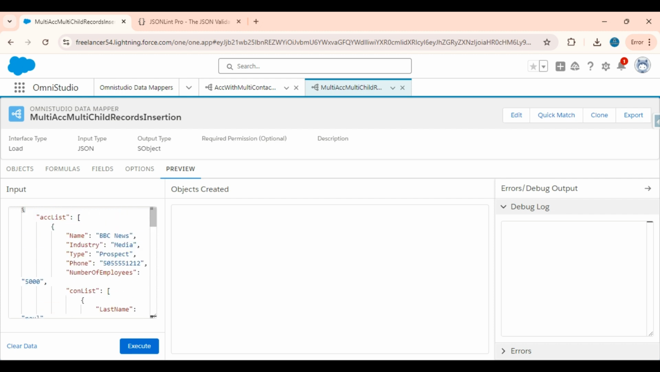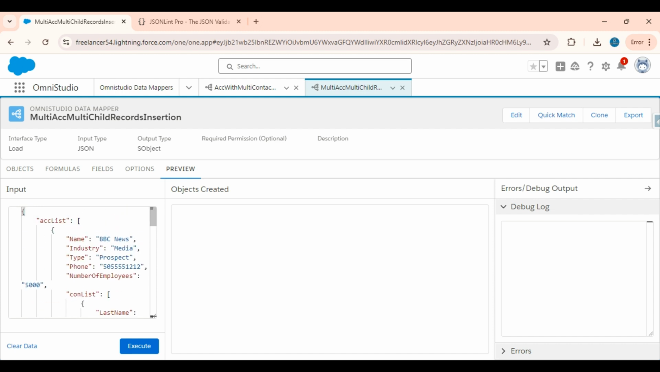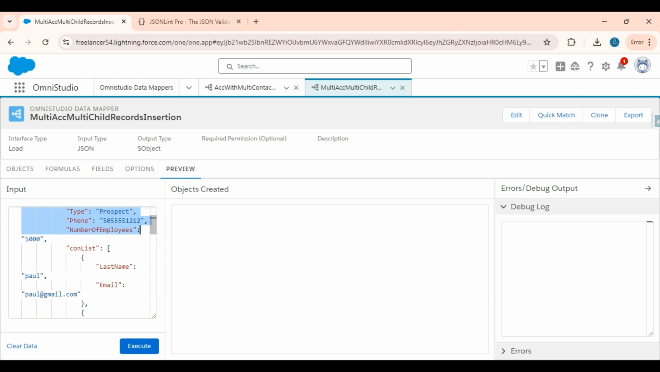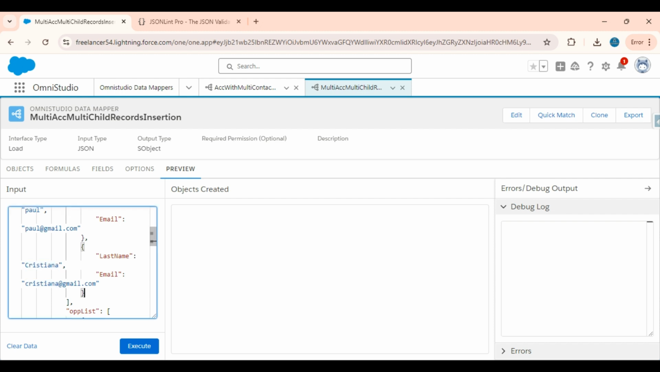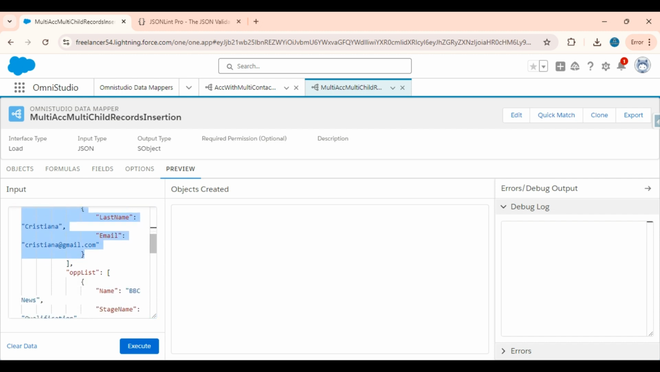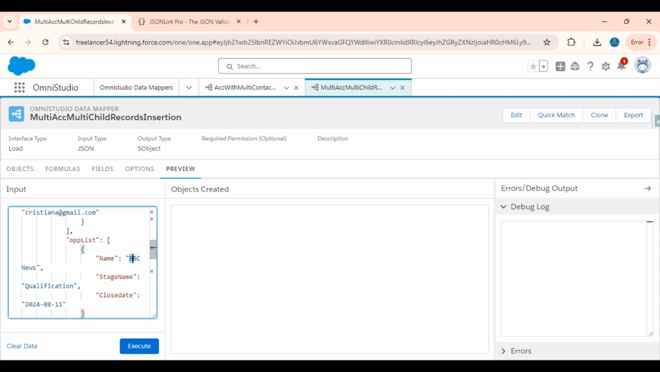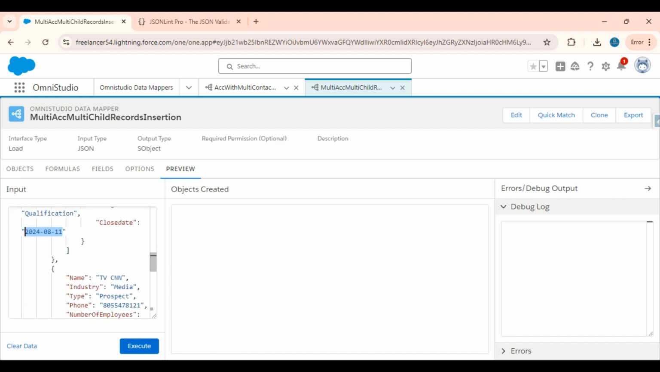I will paste the JSON that I have. See here, we have BBC News and industry type as media, type prospect, phone number, and the contact list, Paul@gmail.com, Cristiana@gmail.com, two contact records. And coming to the opportunity list, name we have the BBC News, stage name as qualification, and close date as today.